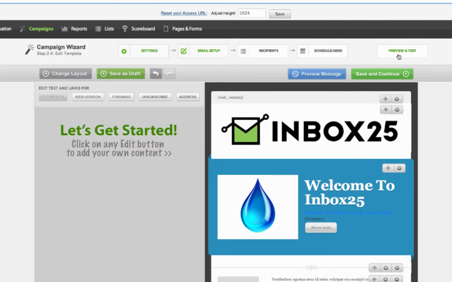Another highly requested feature has now been added. The template editor now has a 30-second constant autosave, so no longer is a browser crash or freeze up going to be an issue, as your email will automatically be saved every 30 seconds.